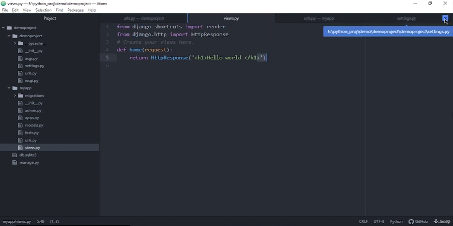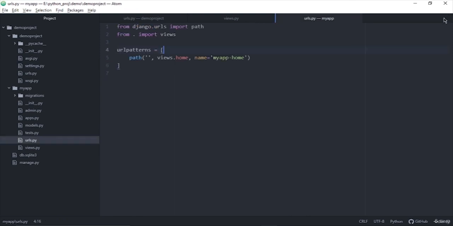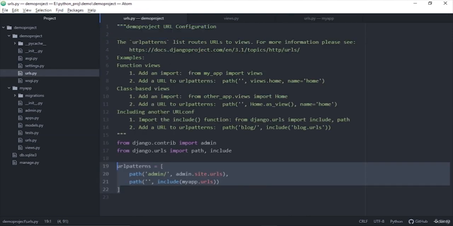So up till here, what I've done is I created a new app and included it in my installed apps settings, and I've saved it. And in this main project app, I'm just saying whenever a URL contains an empty string after the localhost, I'm just going to let my app take care of it. So myapp.urls is going to take care of it from now.